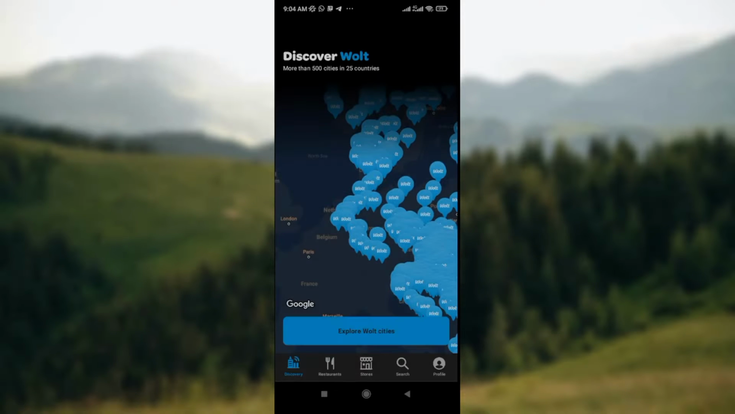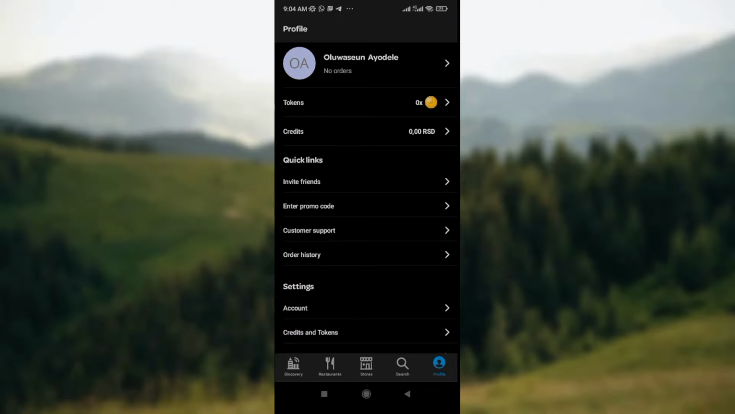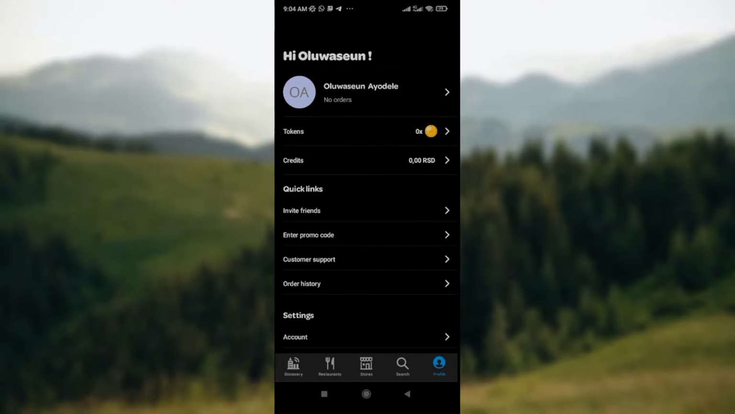Once you've clicked on it, you wait for the page to load, and once the page has been displayed on your screen, the first thing you see is a round circle at the top left corner of your screen showing your name and your surname. It also shows if you have any order or not. Also, you see tokens and credits, which you can use on the Wolt app if you have them.